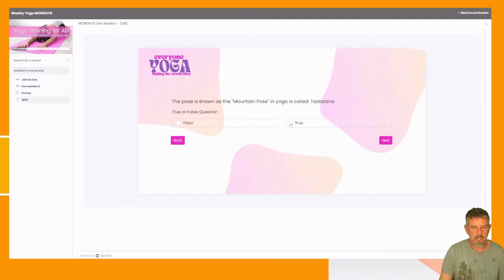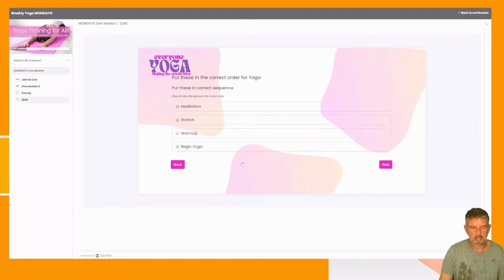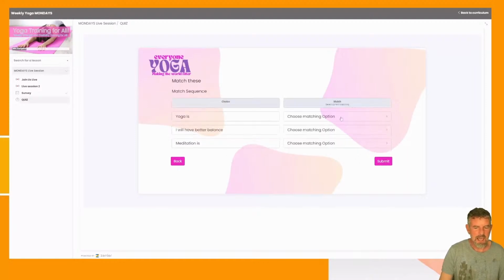We're going to go next, and we're going to go Chaka is sir, and downward dog is correct. And we want to do the warm up, the stretch, and I'm not sure I've got that the right way around. I think it's that. Okay, let's click next. And yoga is matching 1. So yoga is good for your core. You have better balance with yoga training.